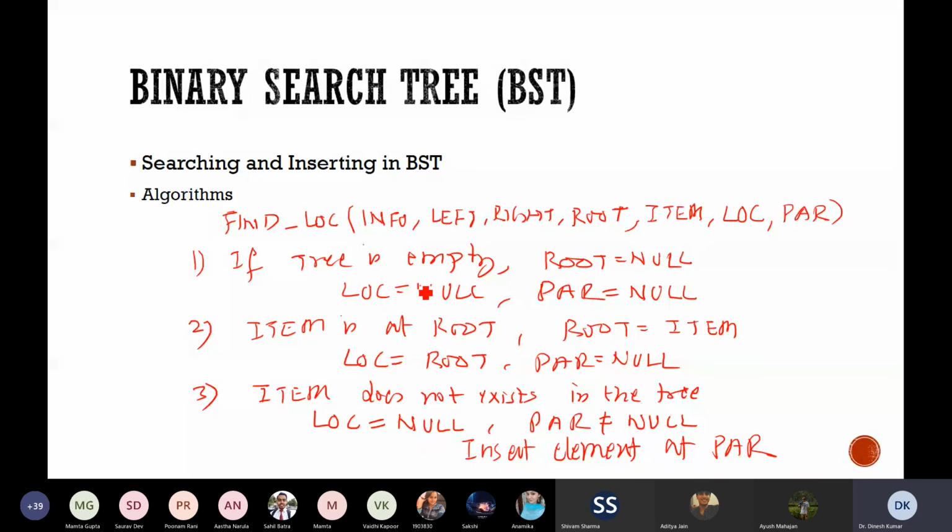Right? So this is the modification in the searching and insertion operation, because finding up to this point, it is finding out the location of the node, whether it is null or it is at the root or it is null, fine. But if you want to insert that node into the tree, then location is equal to null, then the role of parent will come, because the node that is not there in the tree that you want to insert, you will insert as a left or right child of this parent node. So insert element at parent. Where to insert that we will see later on. Fine. So these are the basic special cases of your algorithm.